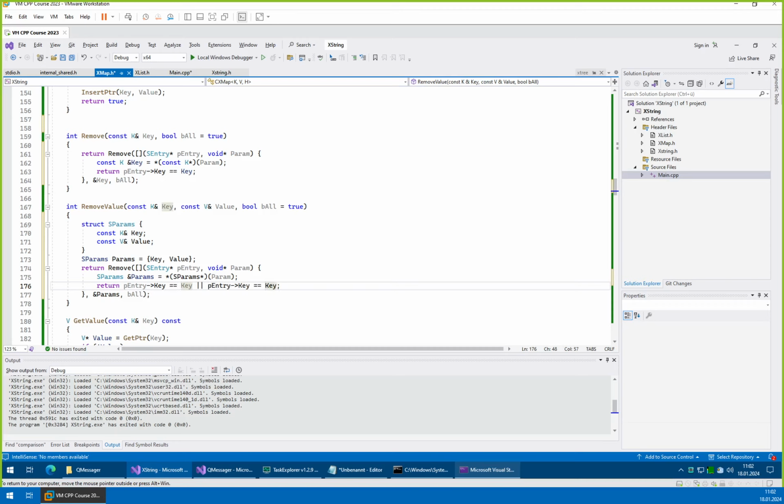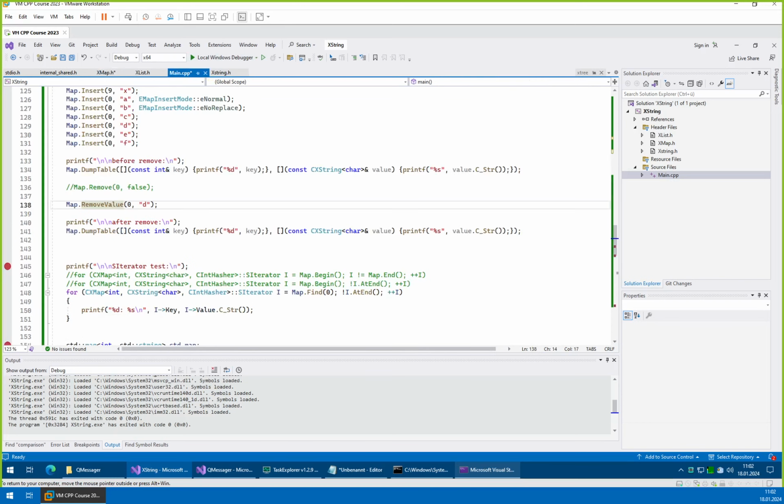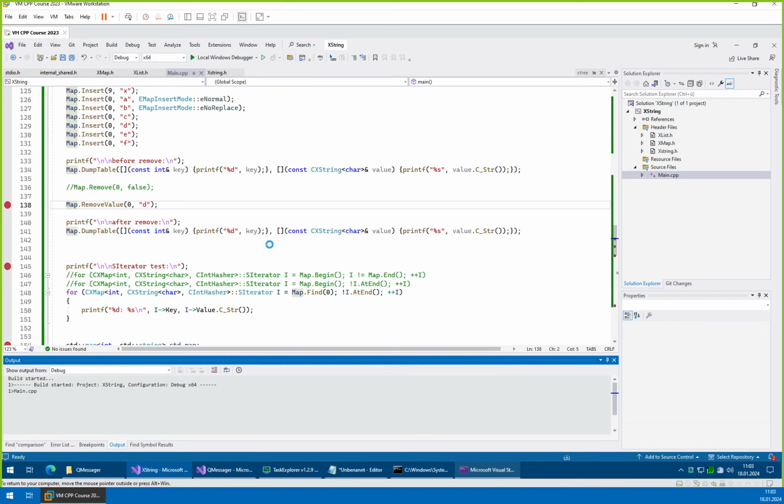because the name match suggests that it should have a match and not that it should be unequal. So I think there is just a small bug further down. Here we forgot to negate the thing. Okay, so we go back here. We put a breakpoint here and test that everything runs as expected.